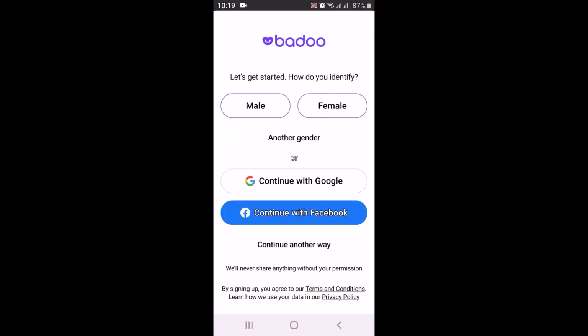As you can see, I'm logged out, which means that the account has been deleted, and that is how you can delete your Badoo account on your device.